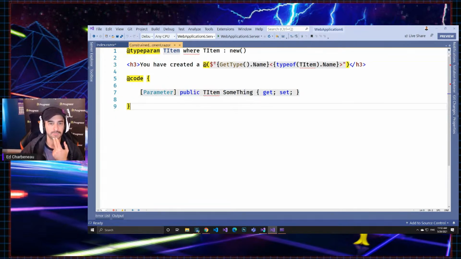The constraint here is that T item should be a... This is just a class, am I right? Let's see, C#, constraint. Let's see if I've got the syntax right now.